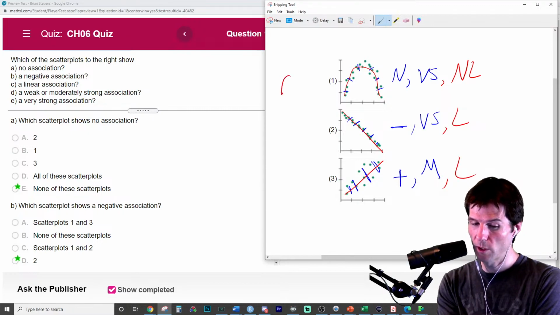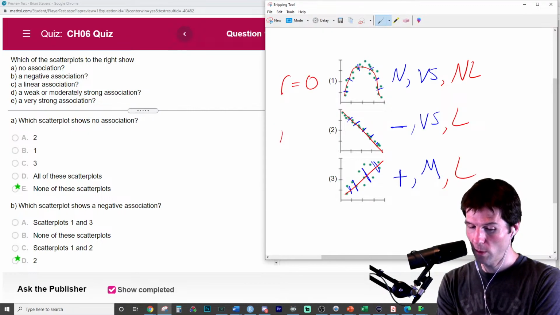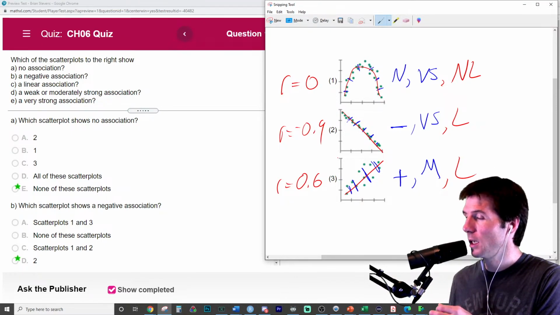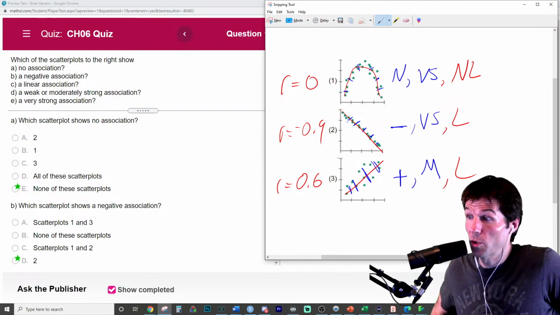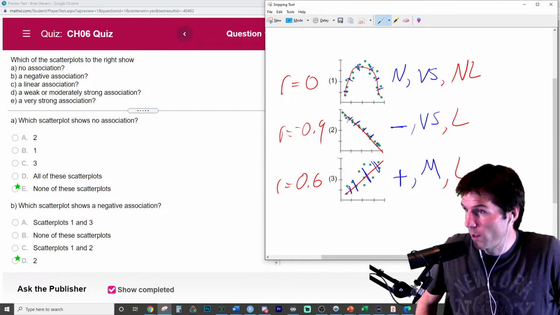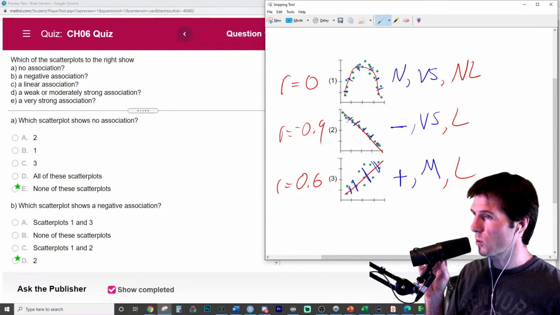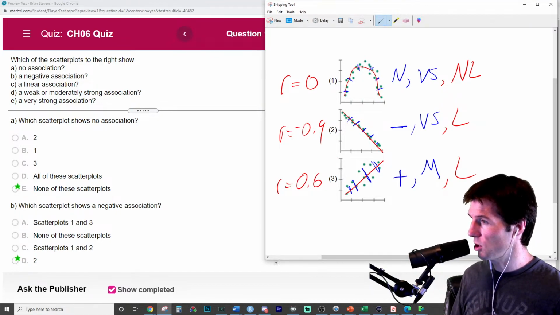So the correlation for this one is probably close to 0. The correlation for this one is probably close to like negative 0.9. The correlation for this one's more moderate, like 0.6 or something like that. Does that make sense how I'm kind of guesstimating the correlation? The third one is moderate strong, but not super strong. The second one is the strongest and it's the most negative, very strong negative. The first one has a very strong association, but it's non-linear, so correlation.